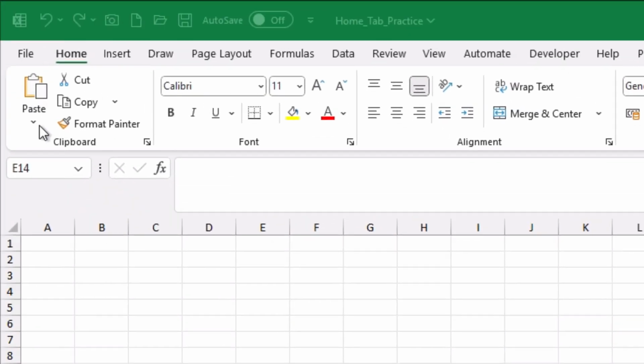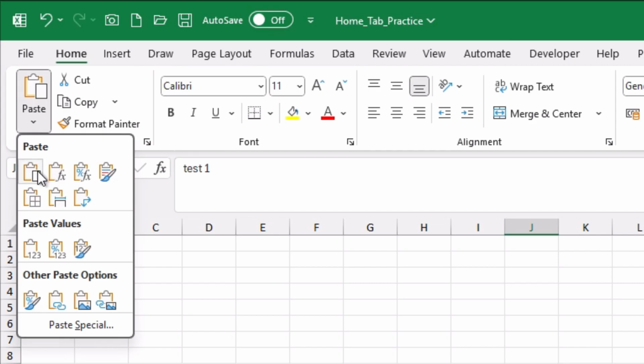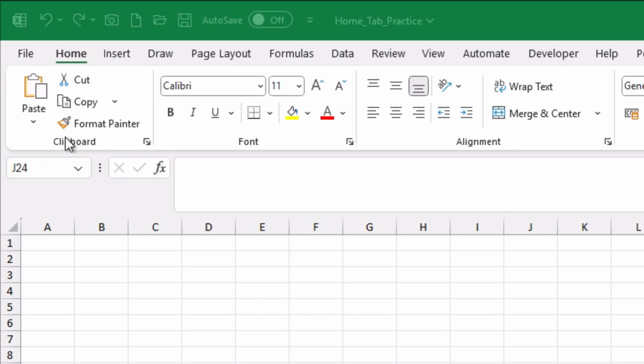Here on the left side you have the paste button. It's a drop-down with many flavors. For example, you can paste as values, formulas, formatting, transpose, and there are many more, and I really encourage you to try them out. Then we have the Format Painter.